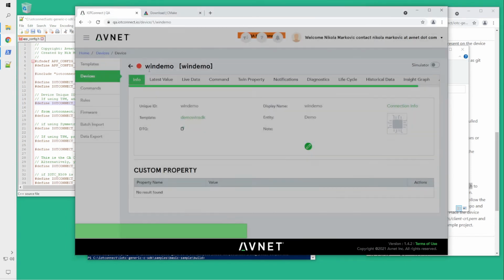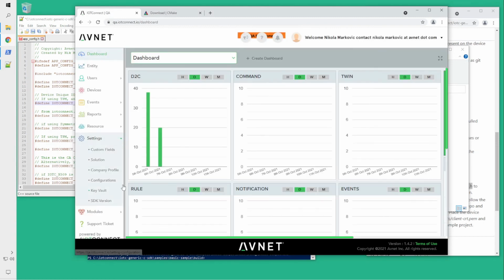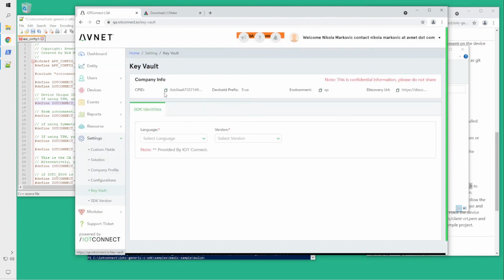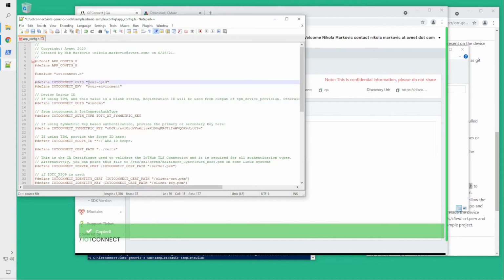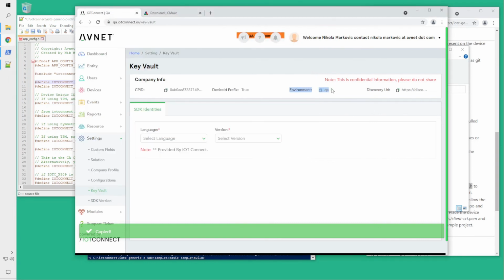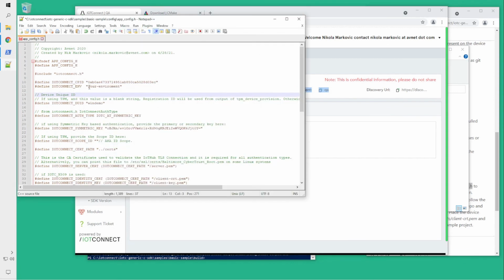And we will navigate to Home, Settings, Evolved, and copy the CPID here into the CPID value. And we'll note our environment. In our case, it's QA. We can copy it. I'll just type it. It's QA. And at this point, our app config is ready. We should be able to rebuild the project and connect to IoTConnect.